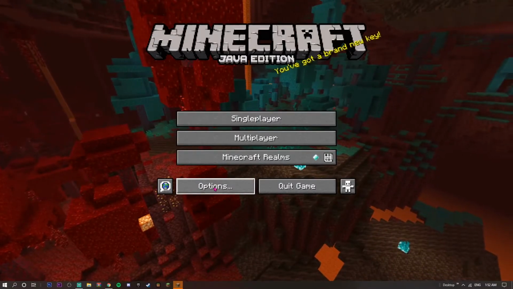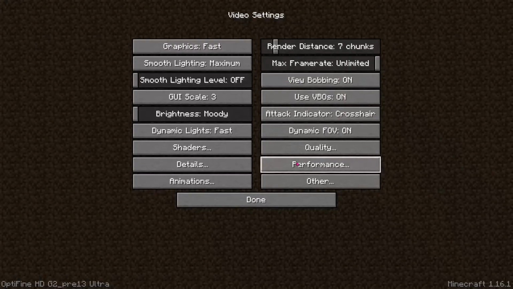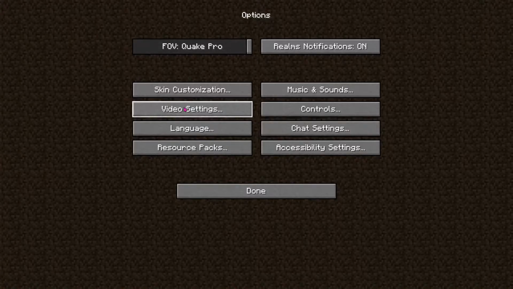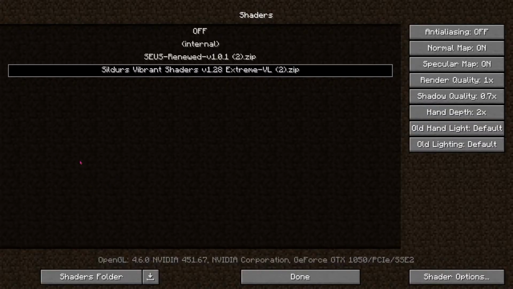But here we are on the main menu. I just got options right here, and this is what Optifine looks like. There's so much more settings with Optifine. So yeah, I'm just gonna go on options, and then video settings, shaders.